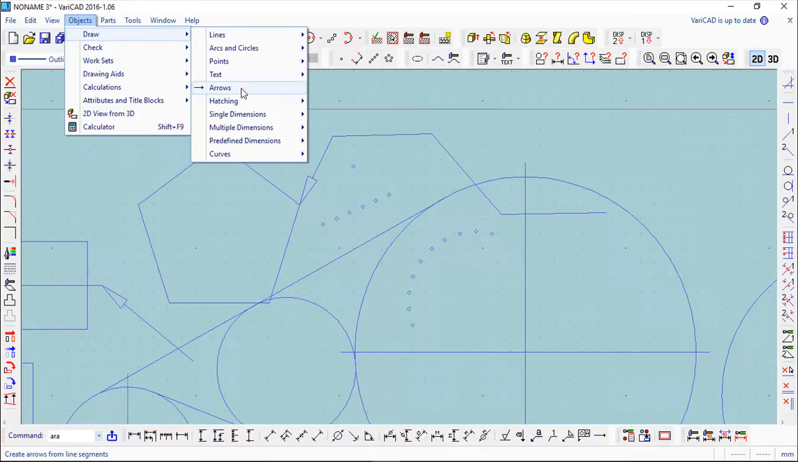Finally, in these objects on 2D, we have also the curves, and inside the curves we have 2 possibilities, which are the ellipse and the spline.